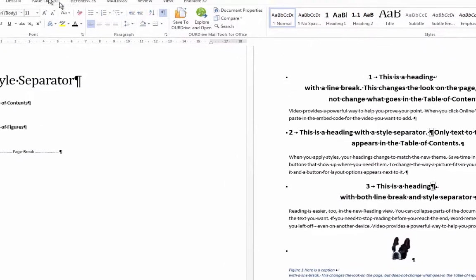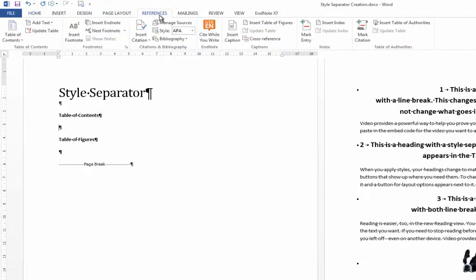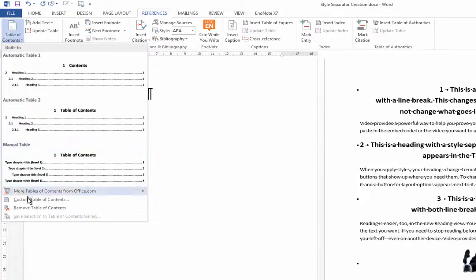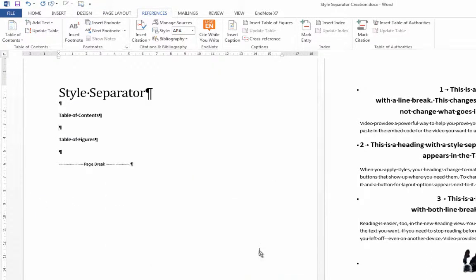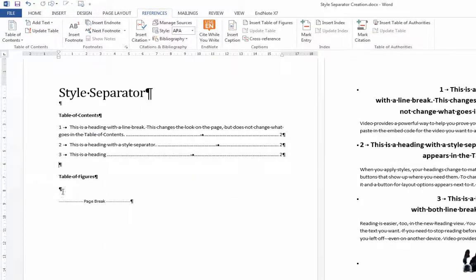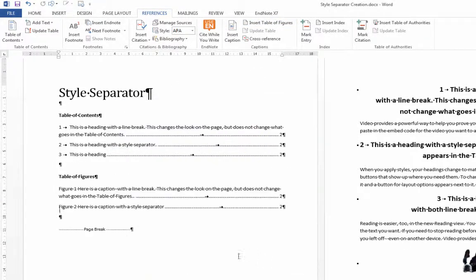So for my table of contents, I'll just get myself to the References tab and do a custom table of contents, click OK, and then the last one here, table of figures, insert table of figures, click OK.